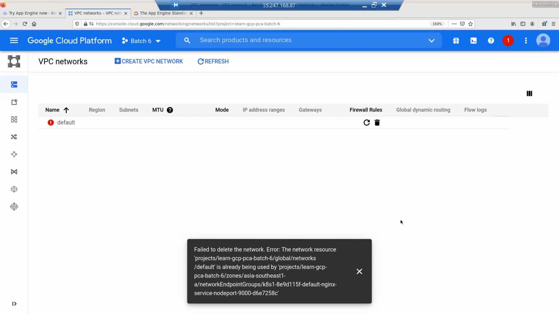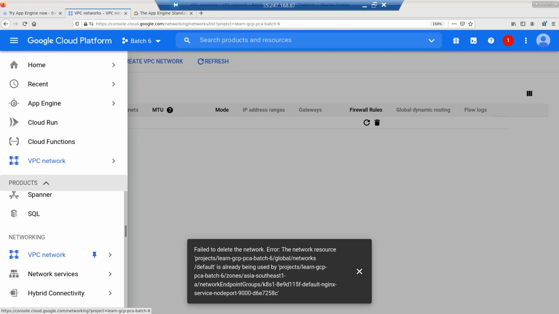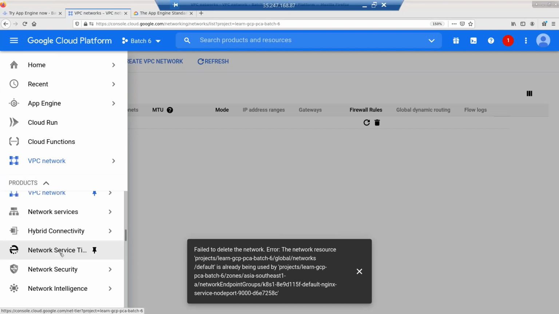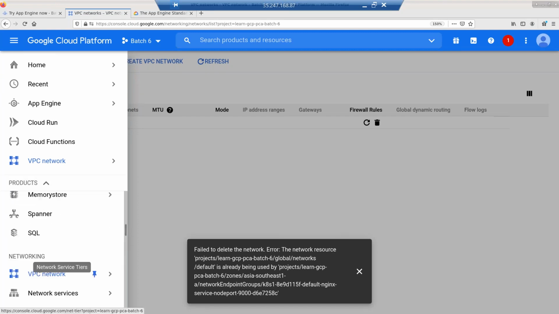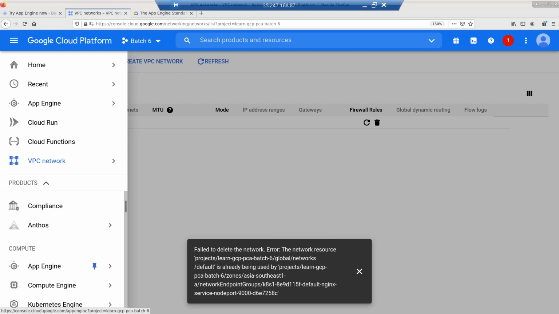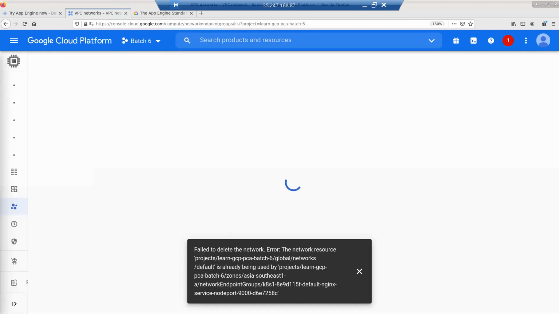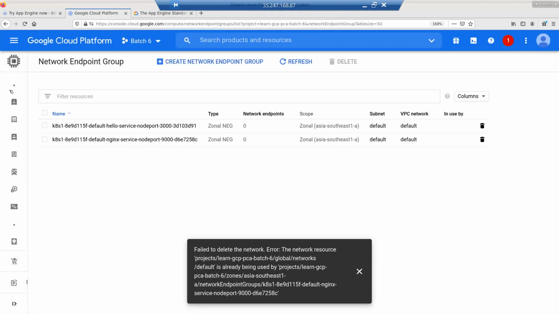There's some error: network endpoint group. So something we would have created in Compute Engine. Let me just see that. It checks whether there are any dependencies. So network endpoint group is what it indicates. Let me see. So there are some network endpoint groups created.